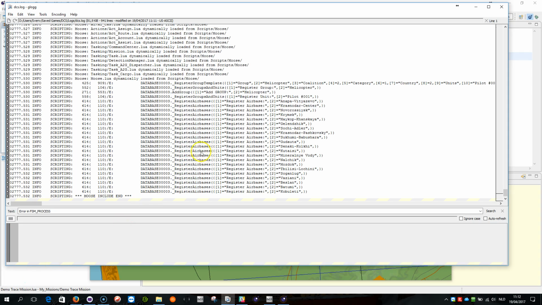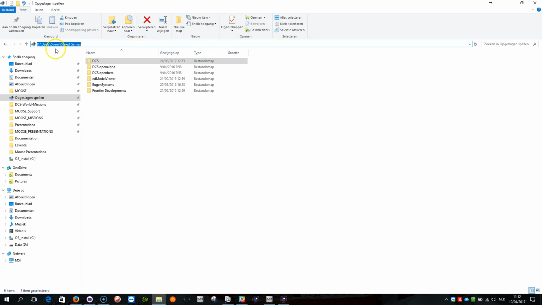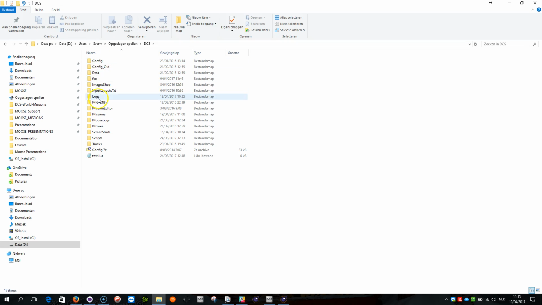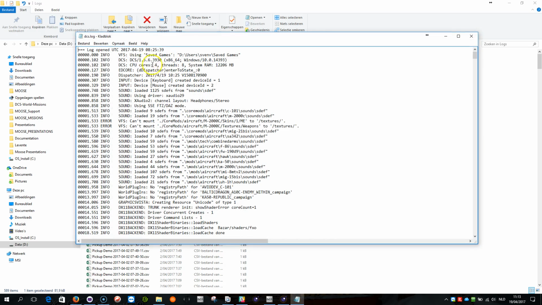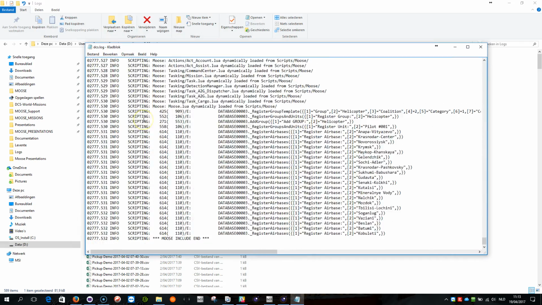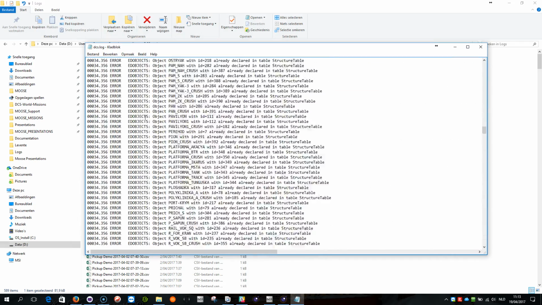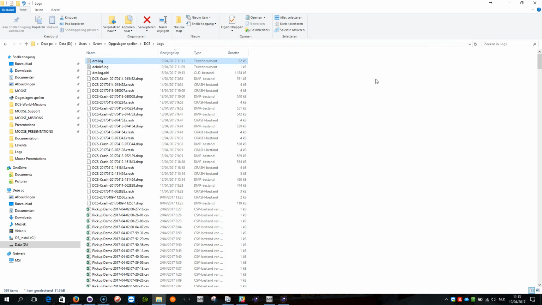So when you execute a mission, there's a file created, dcs.log, and that file can be located in your saved games directory. So in my case, users, Sven, saved games, I go to DCS, and I go to the logs directory. And in here you have a file called dcs.log. When you open it, you will get a notepad or any other default editor that you have, and it will show the log, right? But there's a much better alternative on the web that you can do.